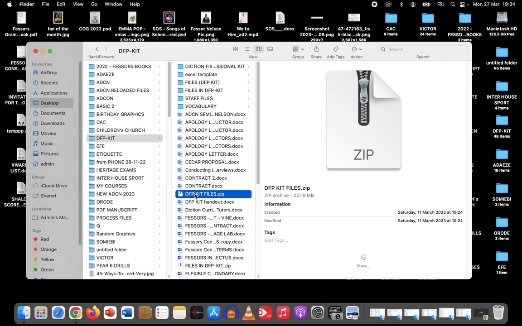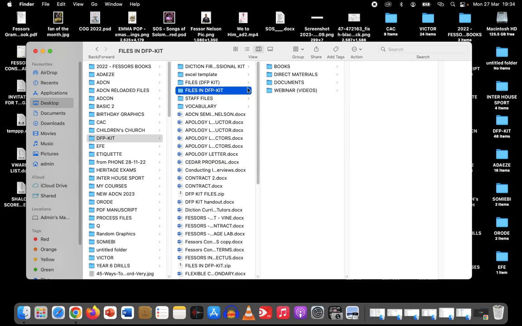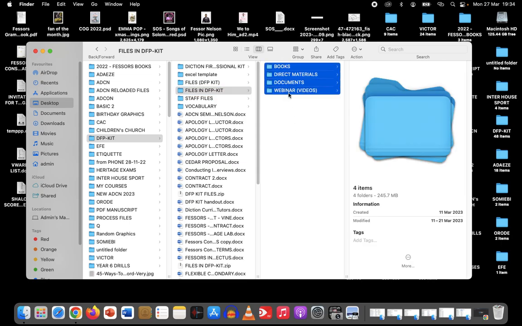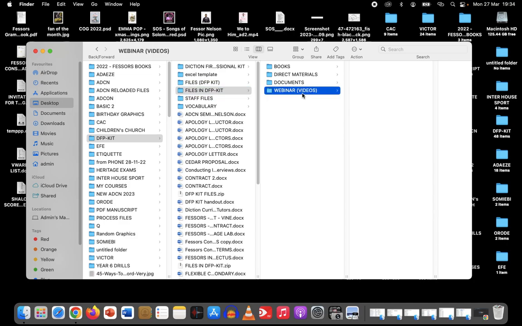Depending on the kind of system you're using, you would have to unzip the folder. When you unzip the folder, you'll see this kind of thing, and this is the folder here. Or these are the folders, basically. Now you've got a webinar video in this place, and that's like what I'm doing right now, together with the webinar that you will be scheduled for. But the major folders are here.